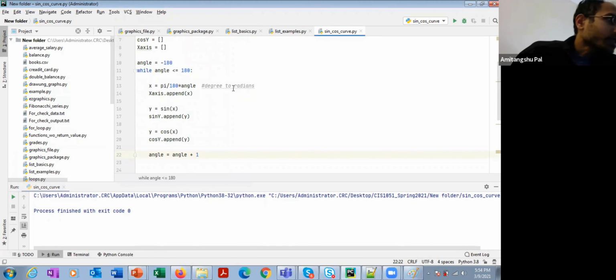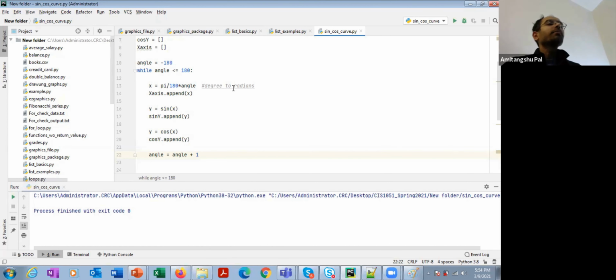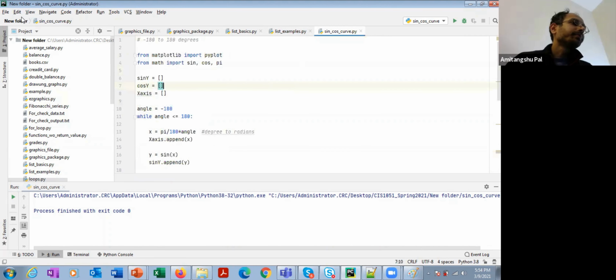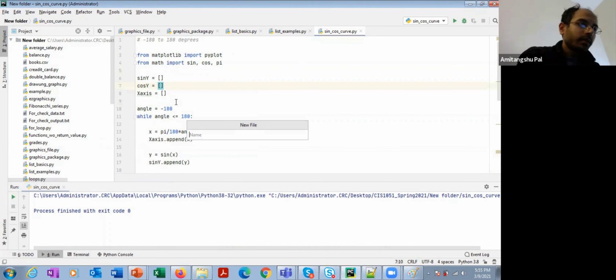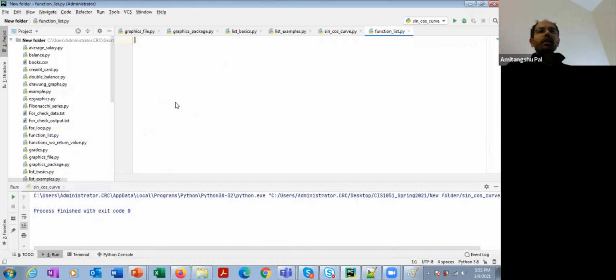So now let's learn some relation between list and function. Okay, how we can pass a list to a function and how we can change those values inside a function and all those things. Okay, so let's see the connection between list and function. Okay, so first let's start with a simple example.